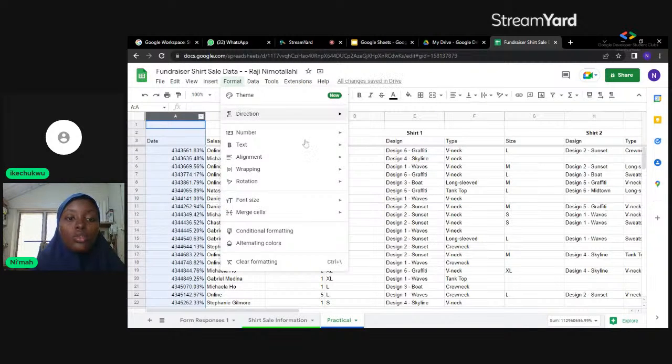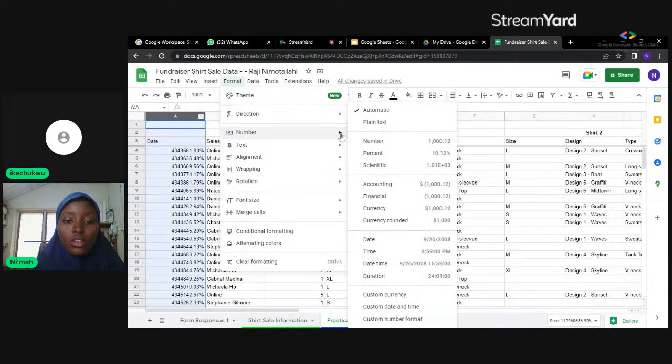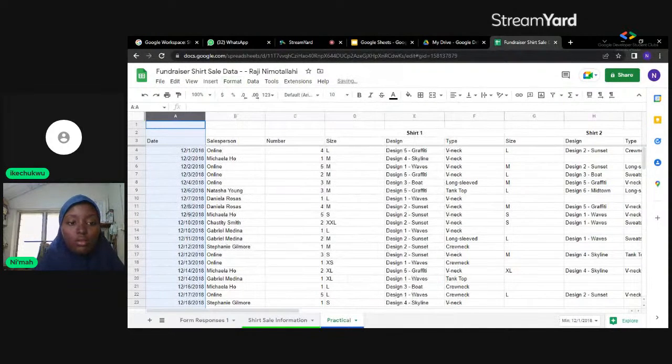Then you go to numbers. So here you have the date. So you have dates, you have time, you have date time, you have duration. So we are just going to be using dates for this only. Date. So here we have the date.